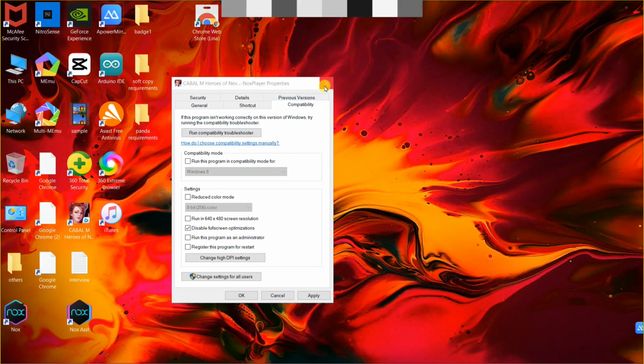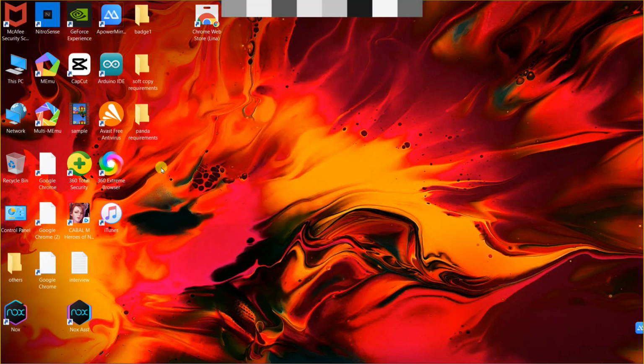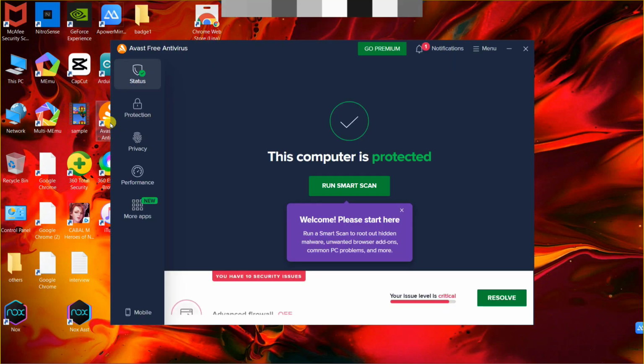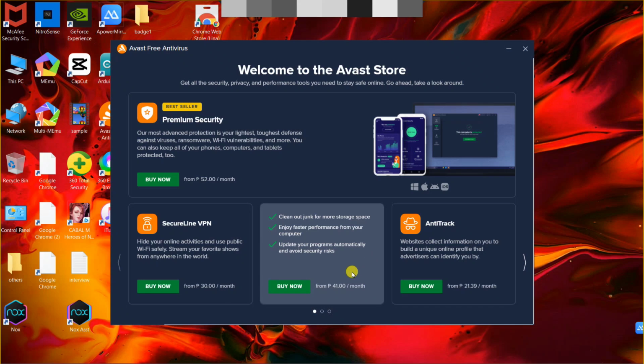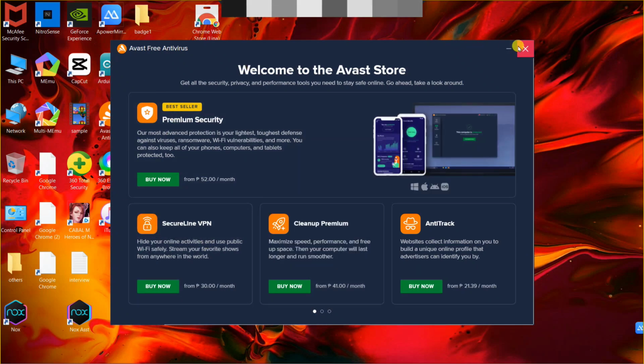Now if this doesn't work, another thing you can do is to adjust your firewall and antivirus settings. You'll need to open your firewall or antivirus application and then ensure that Apex Legends is allowed through your firewall and antivirus. And that's basically how you can fix Apex Legends crashing or freezing on PC.